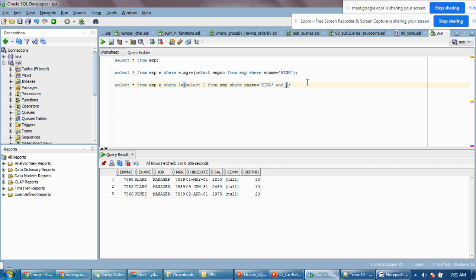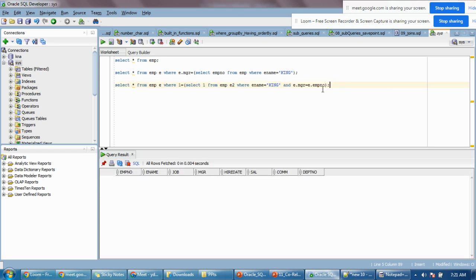And e.manager equal to this, you can say e2.emp_number. You are not writing the where condition here, you are not writing the equal condition here. You are referring to that condition inside the where clause in the subquery. So what it will return is who is working under the ename. E.manager equal to e1, actually e2, right?